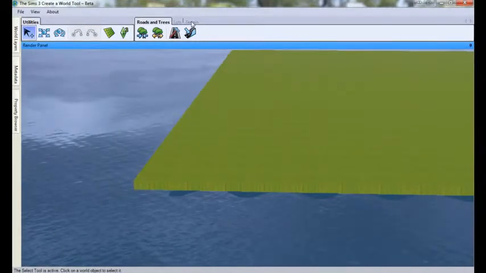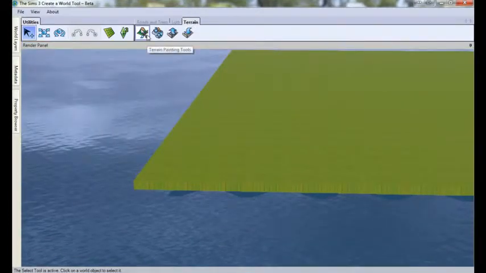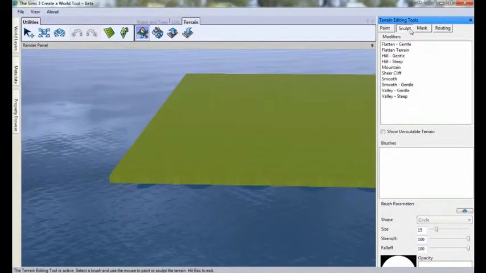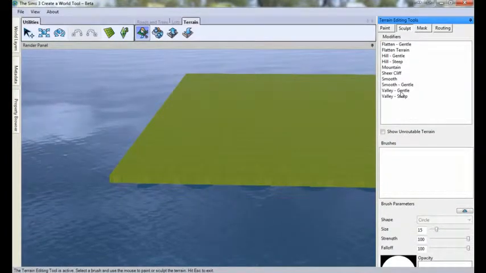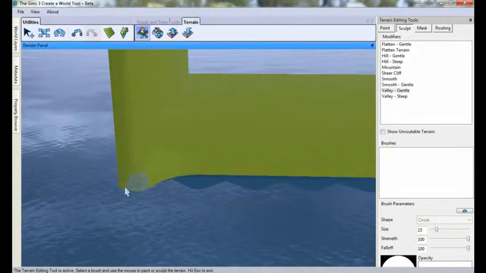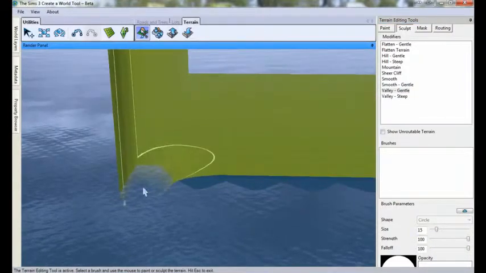We're going to click on the Terrain tab up here. We're going to click on Terrain Painting Tools. And then there's a tab over here that says Sculpt. Click on that, and we're going to select Valley Gentle. Now I'm just going to click here and bring it down to about water level, like that.